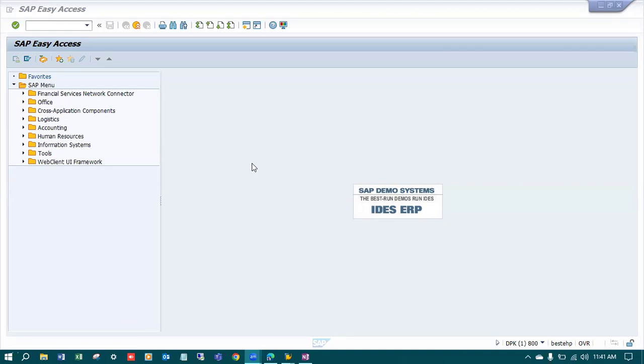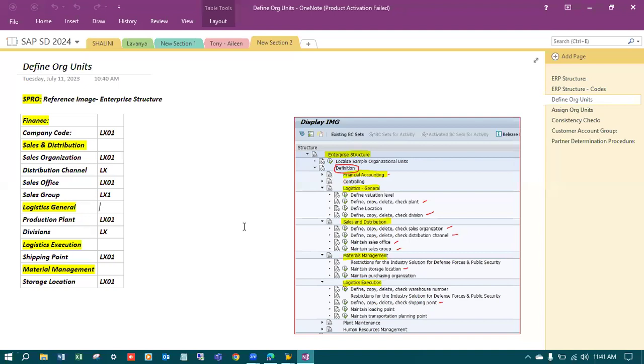I hope you are able to see my screen. Yes, sir. Okay. In today's session, we'll try to execute the ERP structure.